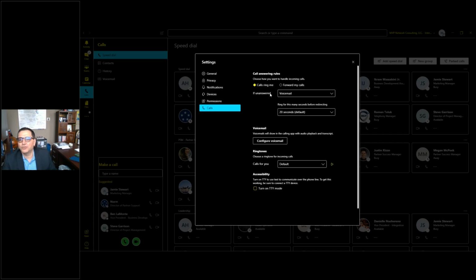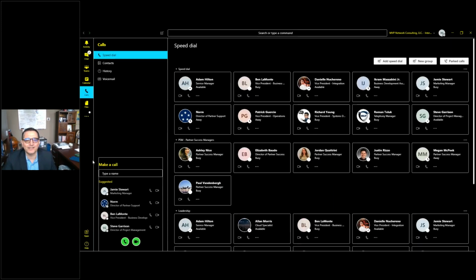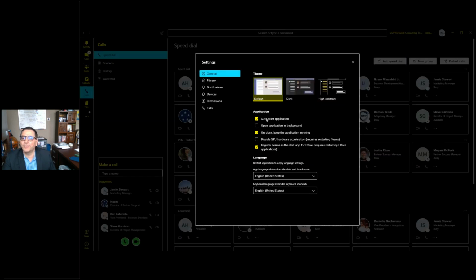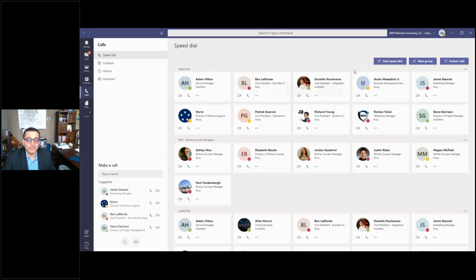And then calls. Do I have a voicemail? I can leave a message. I can configure my voicemail. Again, Teams can be a full-on system. So this is where settings are. And I changed it to a view I definitely don't like. So I'm going to take it back to my default view. And it brings us back to what everybody's used to. So that's Teams. Let's go now back to the presentation.